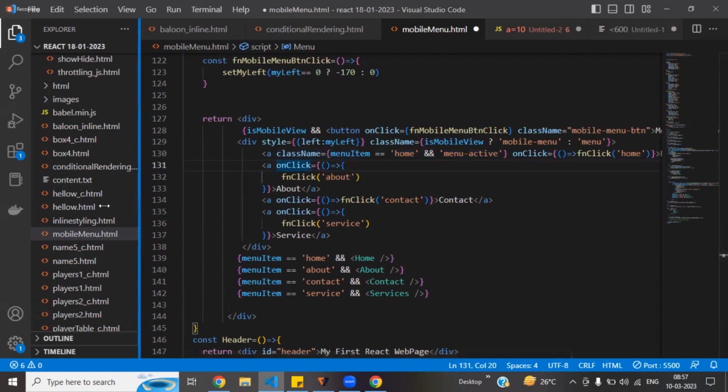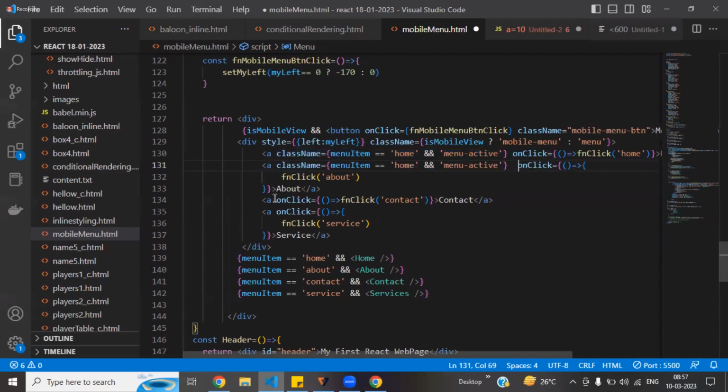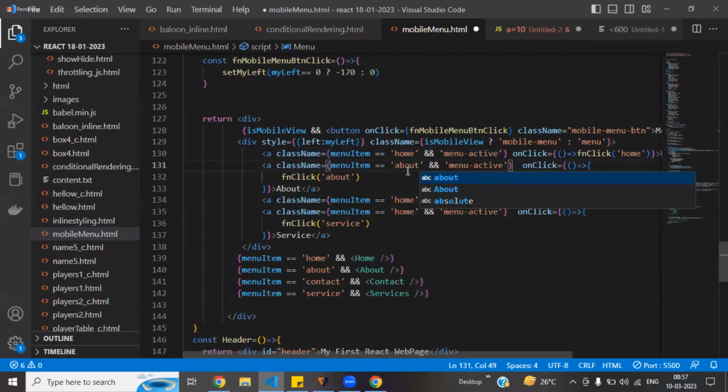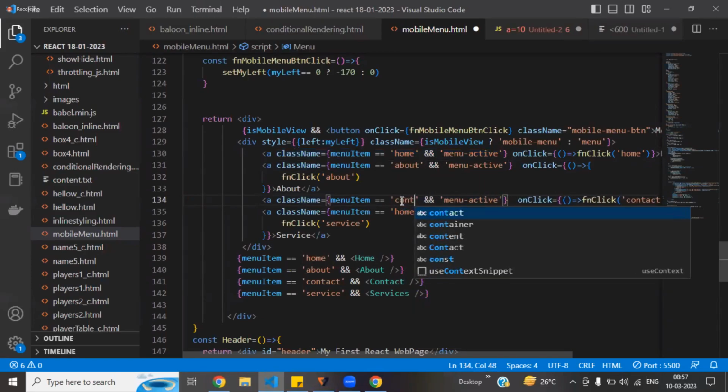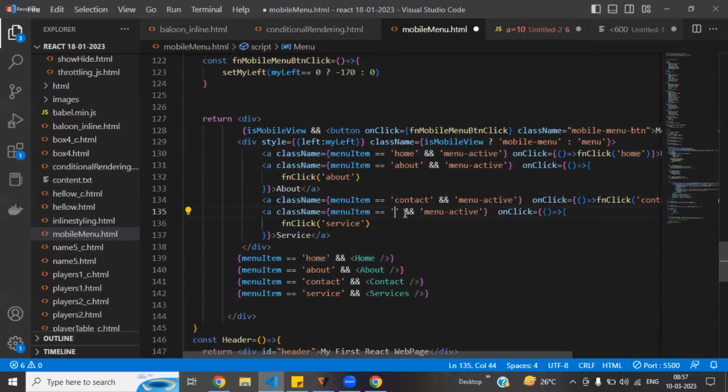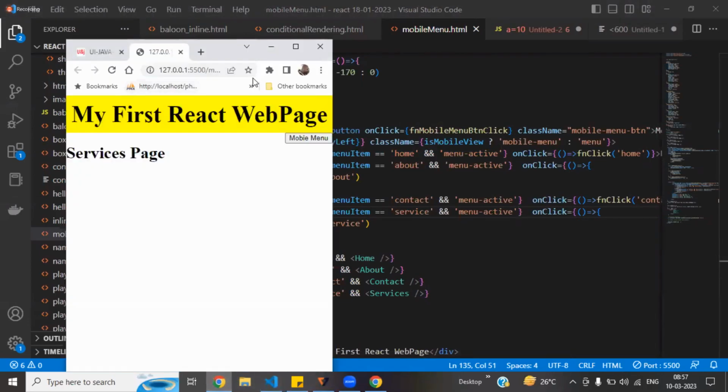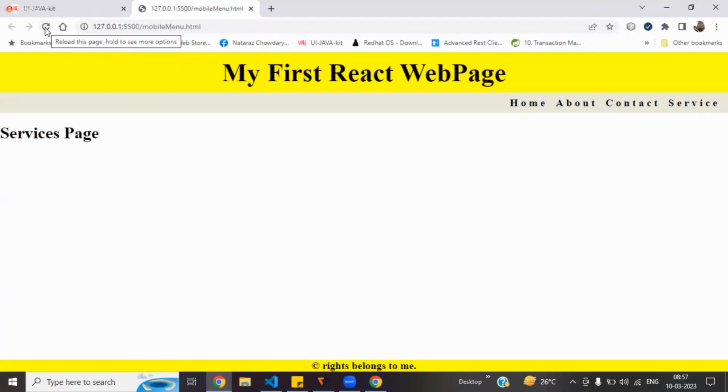Yes or no? Yes. Okay. Now here, about, contact, service. Now by default is what? Home. Home in the red color. By default, home. About, contact, service.